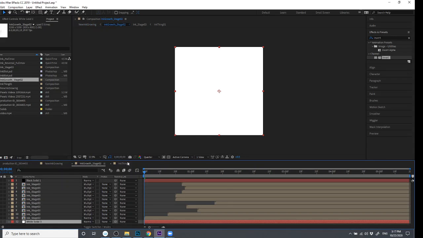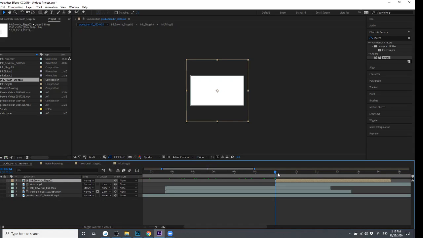And let's see what we got here with this. So this is exactly what I want, and it's going to just grow. This is getting really, really heavy because of all the little pieces inside of it, so it takes a little while to render.